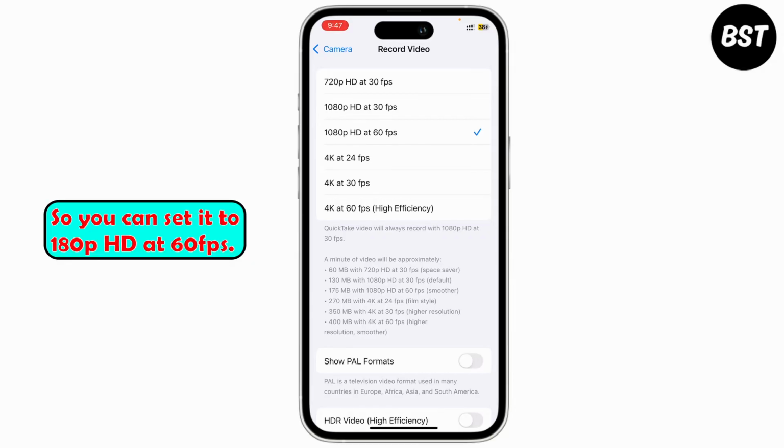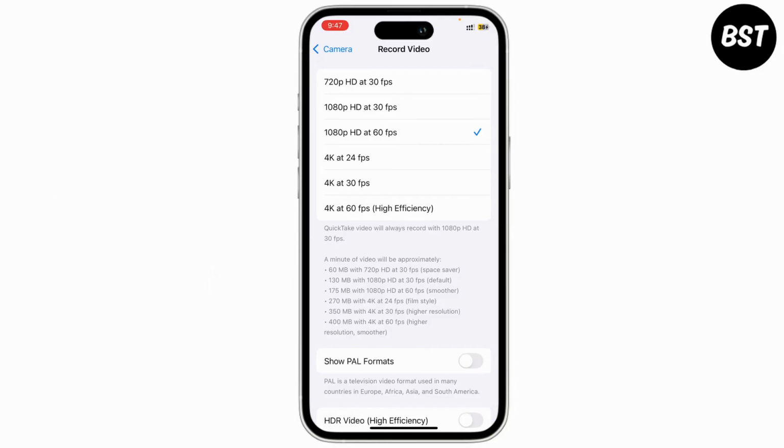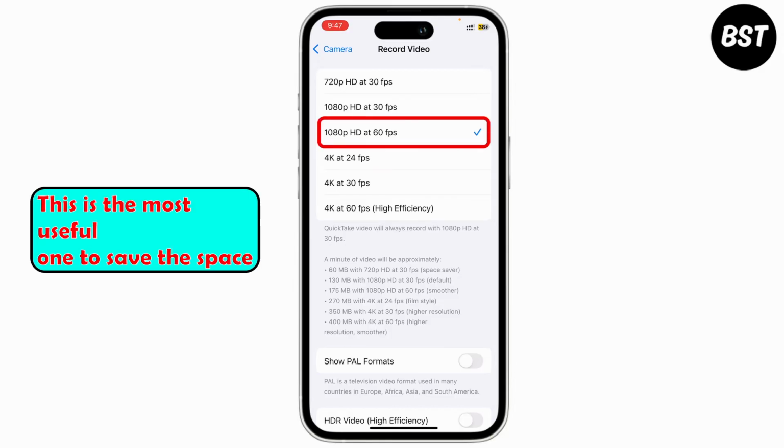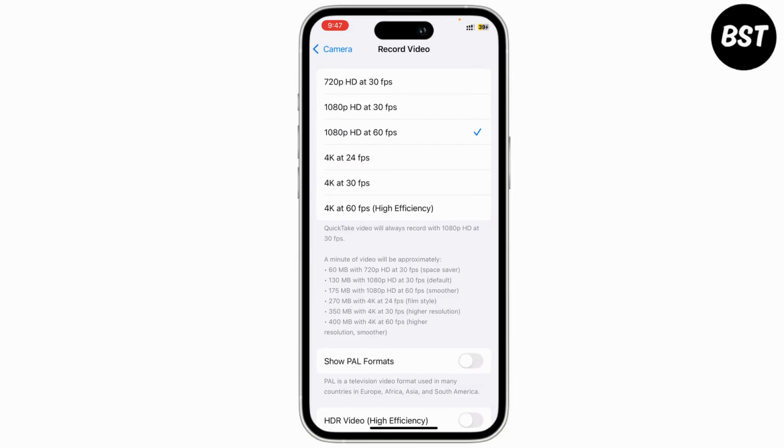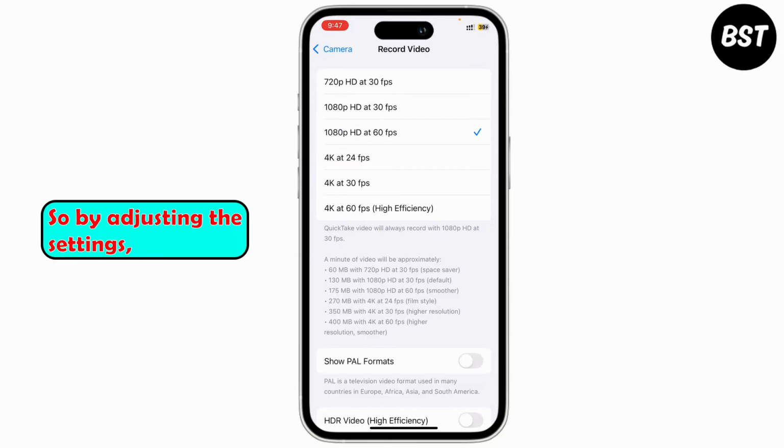So you can set it to 180p HD at 60 fps. This is the most useful one to save the space and compress your video. So by adjusting these settings, it will lower the resolution, but it can also significantly reduce the file size on your iPhone.